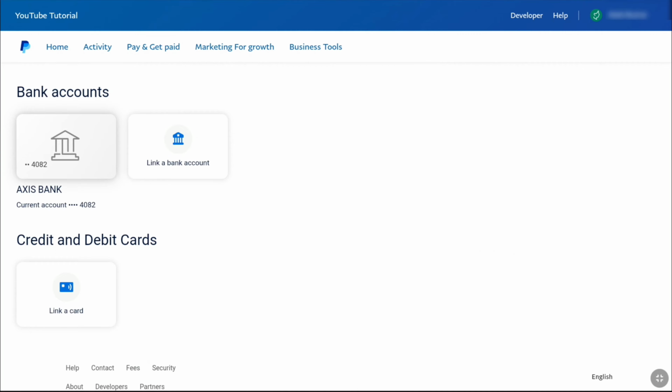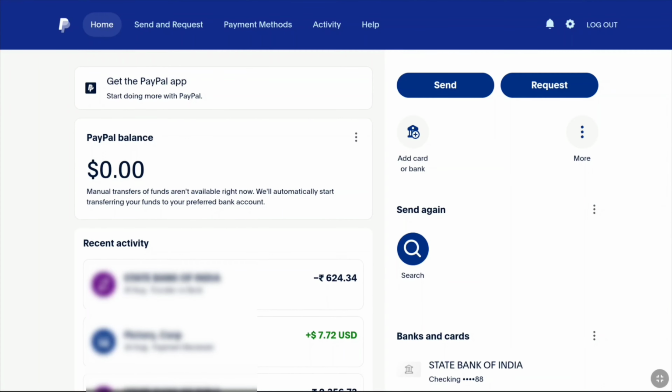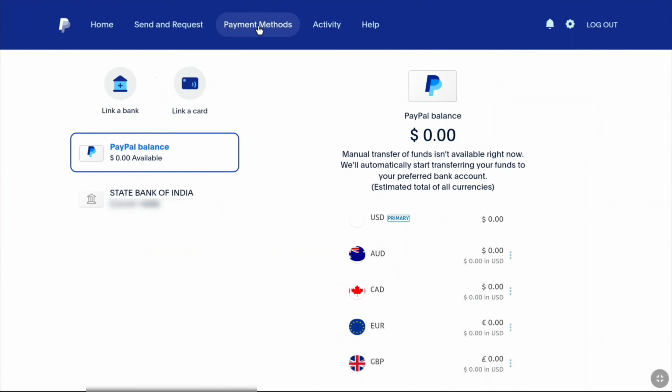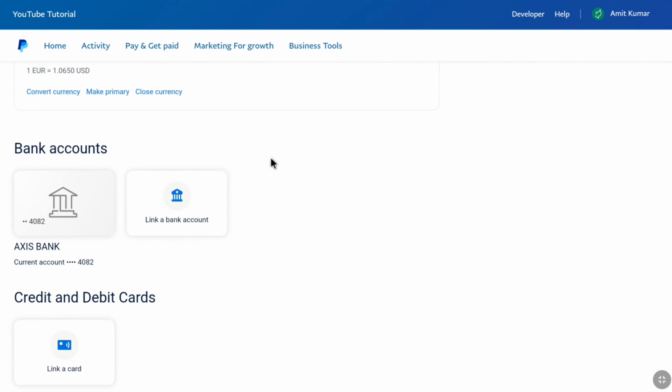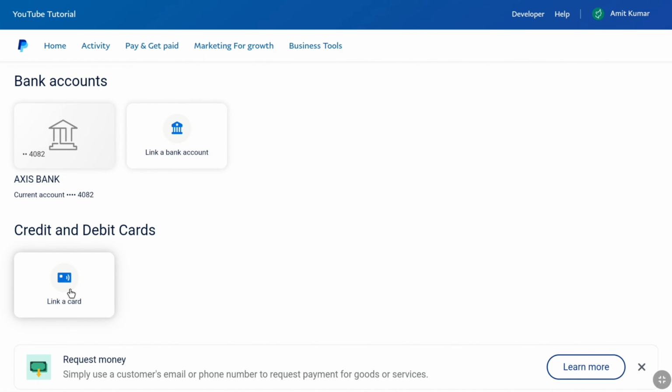And if you are doing it on PayPal personal account, on your PayPal account's homepage, click on payment methods. And here you can find link a card option. So here to add your credit or debit card to your PayPal personal account, you're gonna click on link a card. Now after that, you're gonna follow the same step to add your card on your PayPal account. So let me get back to my PayPal business account. And here I'm gonna scroll down a little bit. And then let's click on link a card.